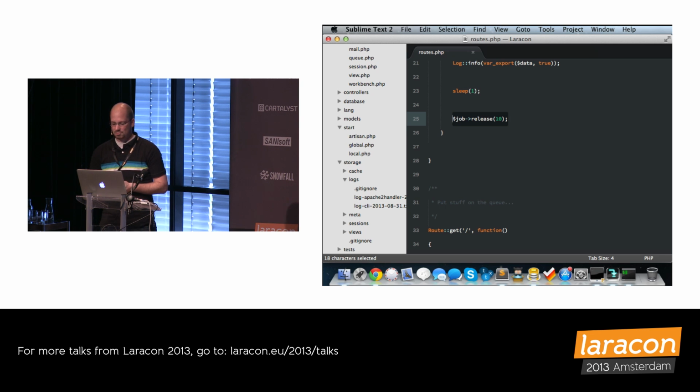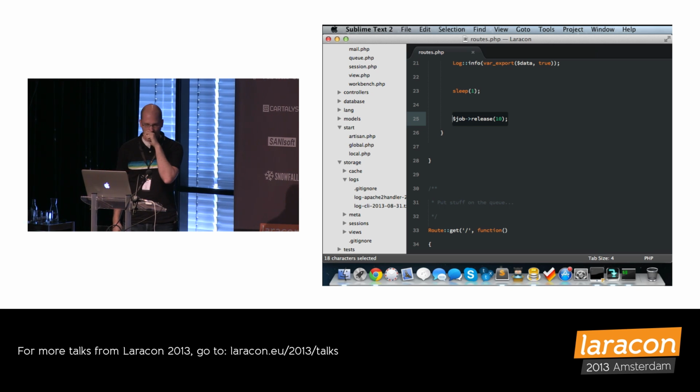Yeah, in the future I want to build, or try to build, some more stuff like that, unified across all drivers, so it's really easy to inspect and work with the queue at an admin level. That would be pretty cool.